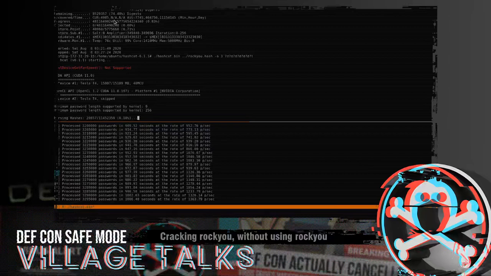Using nothing but masks and a couple word lists. I think we used the English dictionary, got a bunch of stuff with some hybrid attacks. Did some mask attacks with digits, because for whatever reason, RockYou has a million digit passwords.